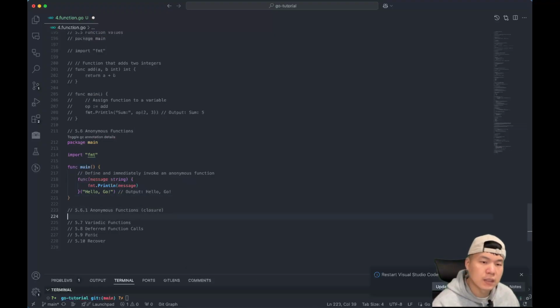And for anonymous functions, there's another more important thing that I want to cover, called closure. Basically, a closure is when we define a function, it captures the lexical scope. It captures the variables. So let me give you an example here.